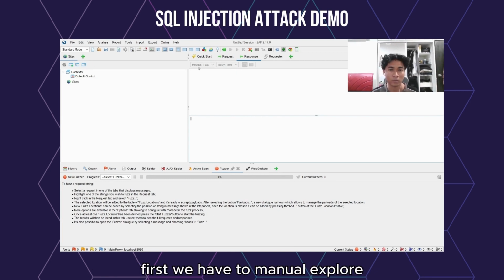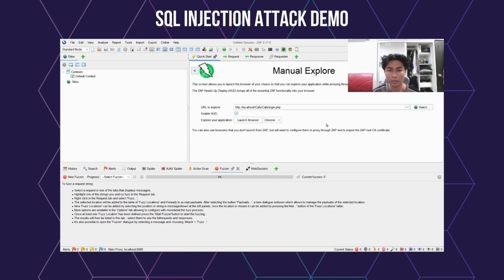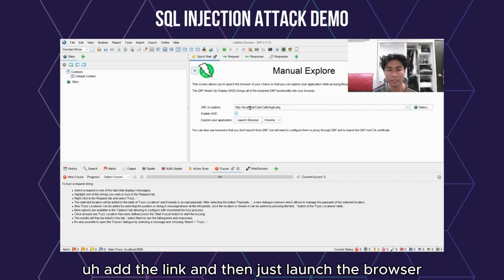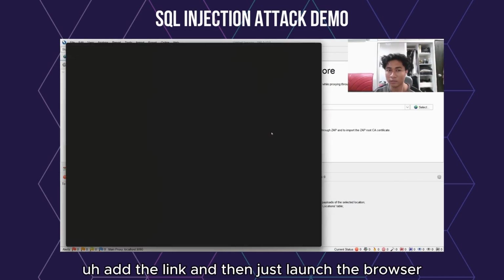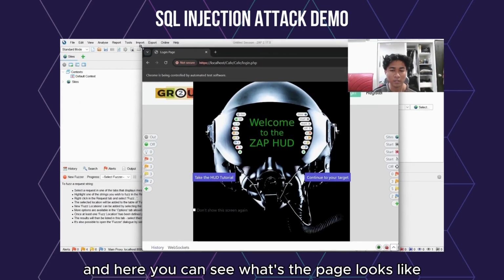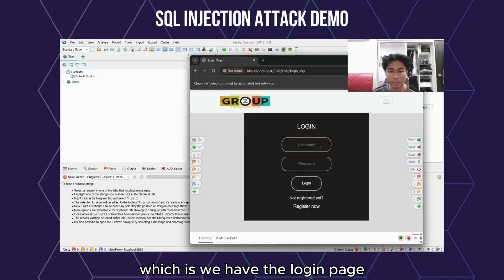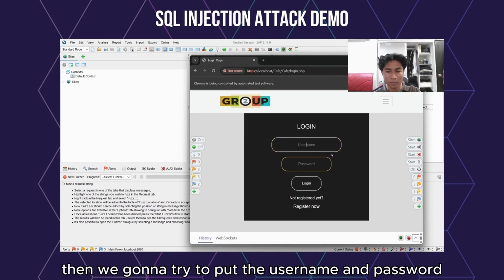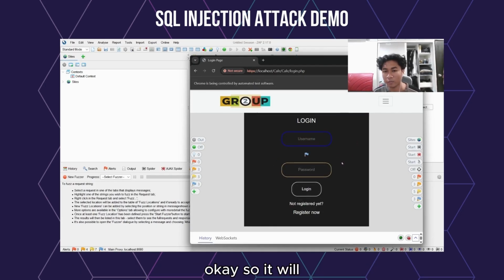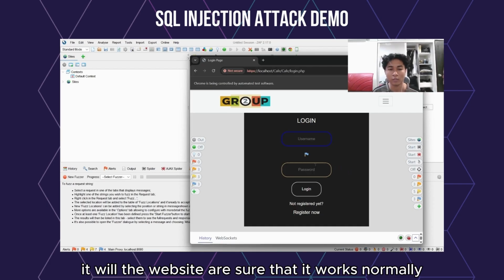First, we have to do a manual explore, and then we just paste the website link and launch the browser. And here you can see what the page looks like, which is the login page. I'm using the login page to do the SQL injection attack. Then we're going to try to put in the username and password. Okay, so the website shows that it works normally.